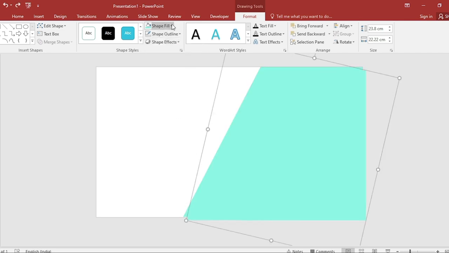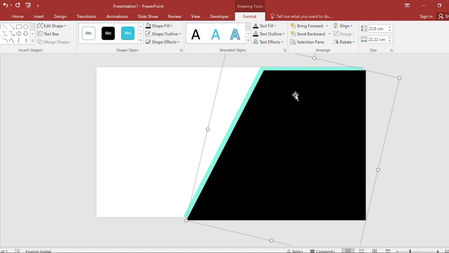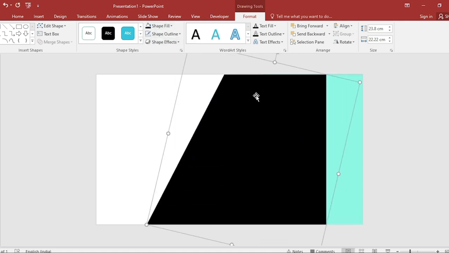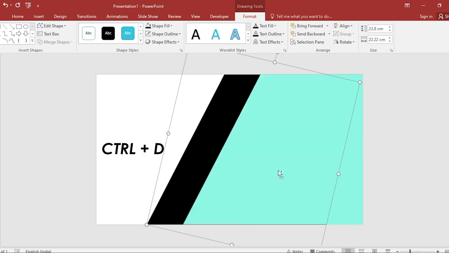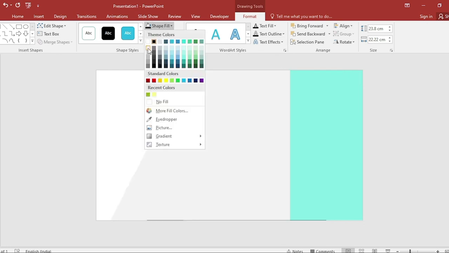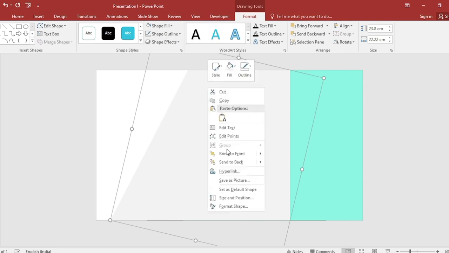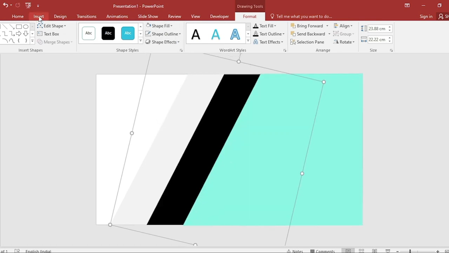Duplicate the shape and change the color. Set it like this, and send to back. Duplicate the shape and change the color. And send to back. Go back to Insert.